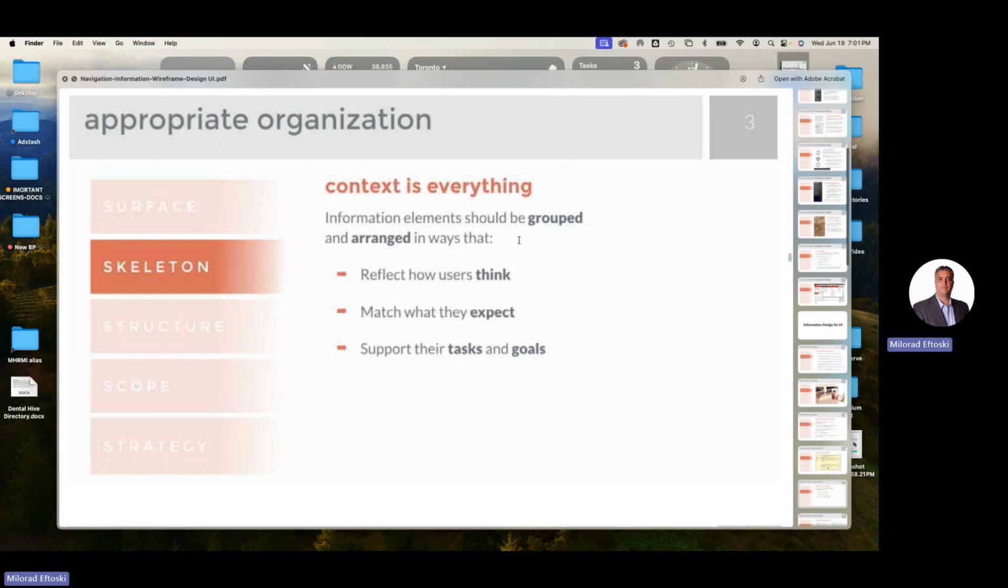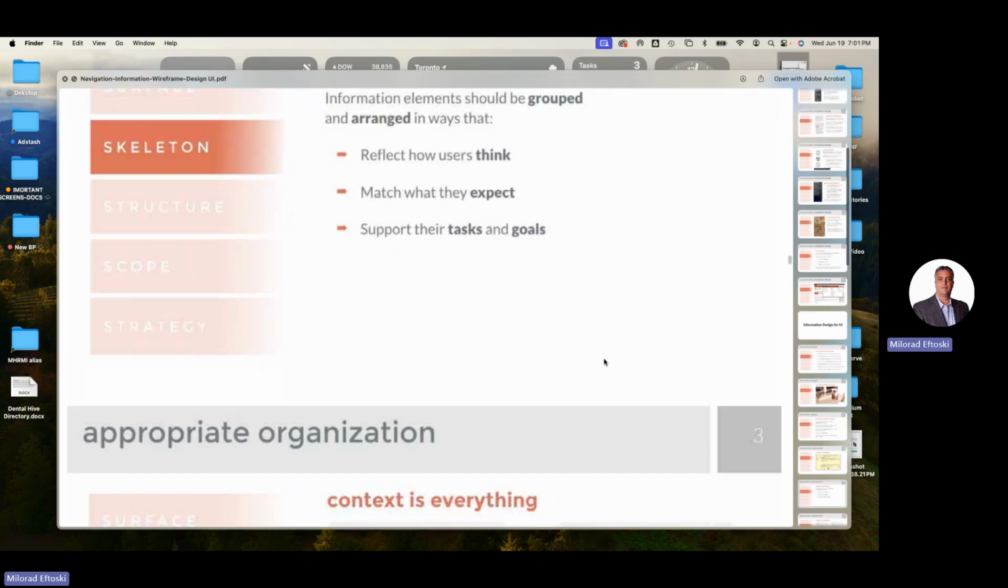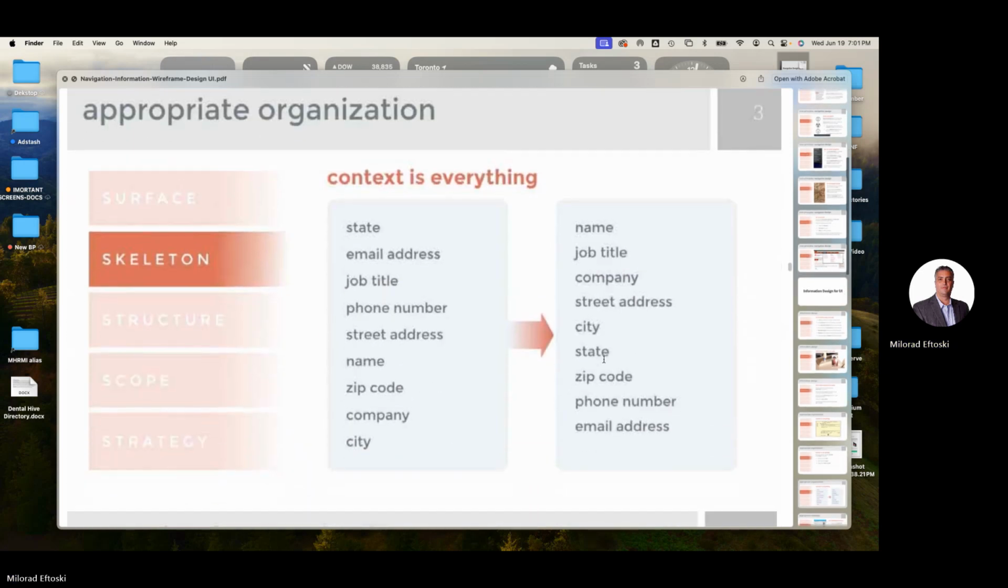So context is everything. Information elements should be grouped and arranged in ways that reflect how users think, match what they expect, and support their tasks and goals. Look at the left, look at the right side. Context is everything. By now, most of us are trained to follow the right column, not the left column. Do you see what I mean?